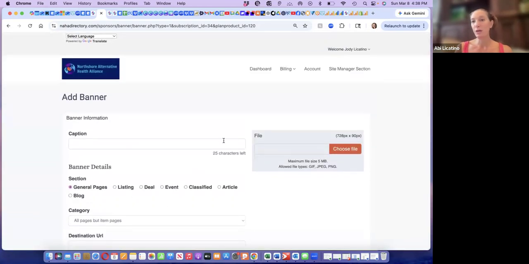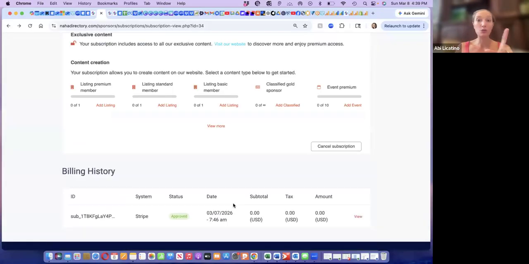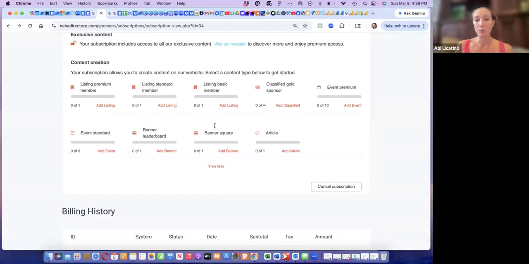So this is how you would create that banner ad. Again, you would create it on like a Canva or a PDF maker or something like that. It needs to be a GIF, a JPEG, or a PNG, and it needs to be rather small. But you can pick some neat little banners. I have some going right now on the website, so you can take a look and see what those look like. A square ad, banner square, is actually a literal square, and you can create one of those.